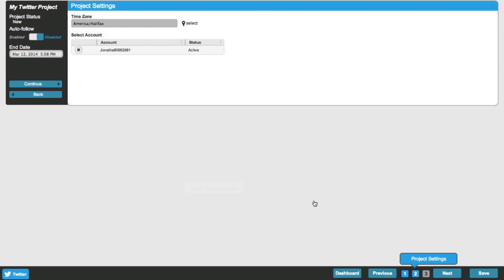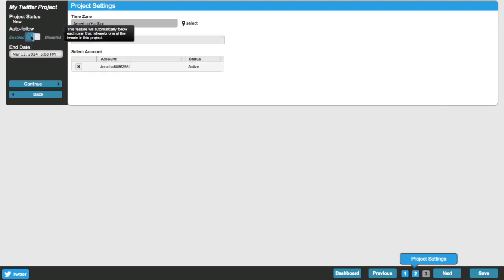You'll notice that my Twitter account is already selected, but if I had multiple Twitter accounts, I could select them from this list here. Over on the left-hand side, there are a few different options such as auto follow. With the auto follow option enabled, if anyone retweets your posts, you can automatically follow them with your Twitter account. So I'm going to enable that because I'd like to follow the people that are retweeting my posts. So now that I've enabled the auto follow feature, underneath the time zone there's a new field that's appeared called Direct Message.